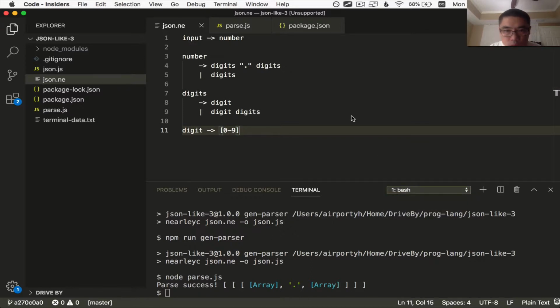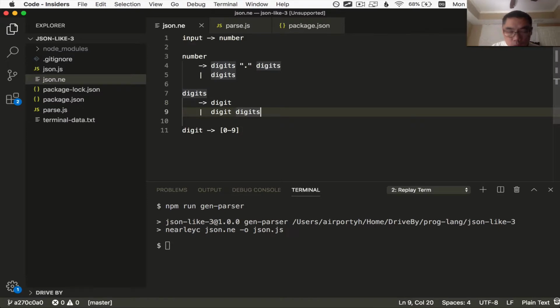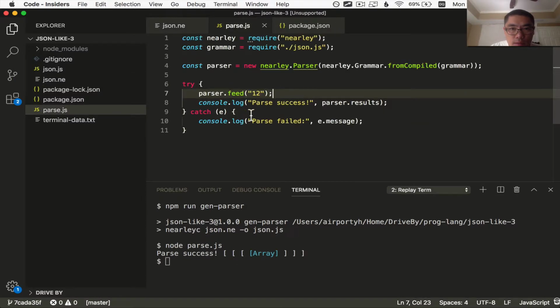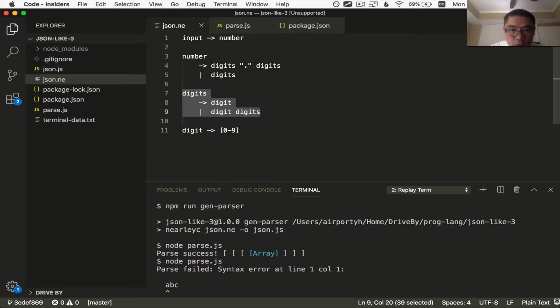Switch back to the replay terminal, and let's test it out. So this is WhiteKit. Back to WhiteKit, we generate the parser and parse. Now this parse is successful for the 12. It should, okay, it still fails with ABC.